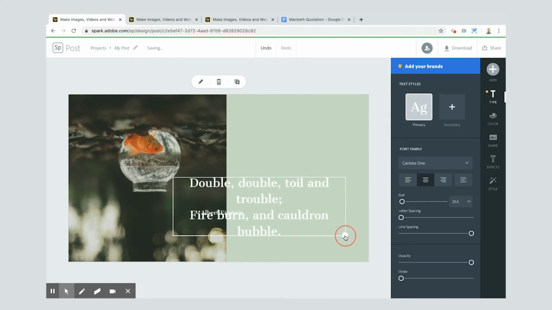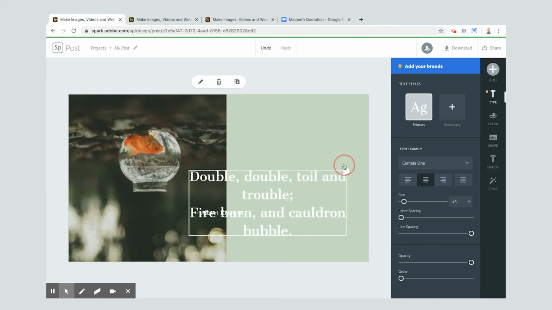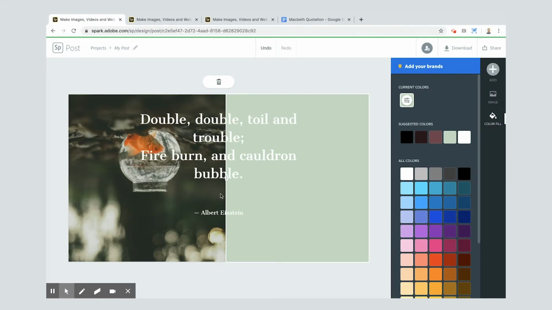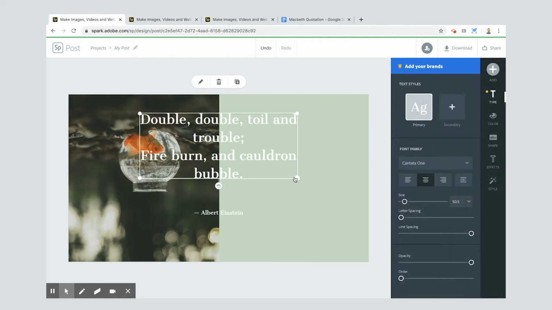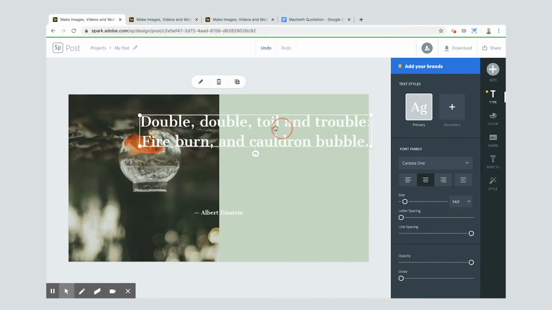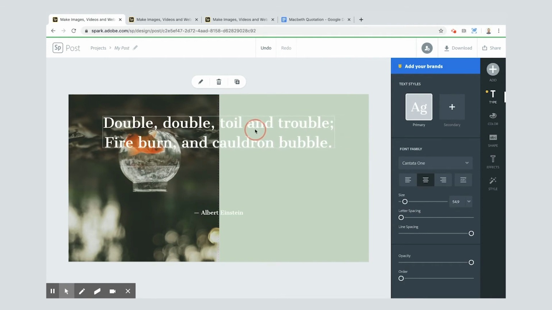Now, you can use the little circles on the ends here to resize and do what you want with it. That looks fine to me. You'll see that there's a yellow dotted line that pops down the middle to tell you that you've centered it. There it is. Maybe I'll also roughly center this one as well. Right. Double, double, toil and trouble, fire, burn and cauldron, bubble. Can I get them all on one line? There you go. That's a bit better. Center it. Nice.